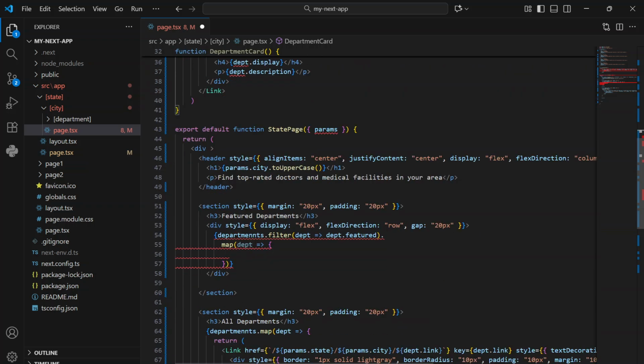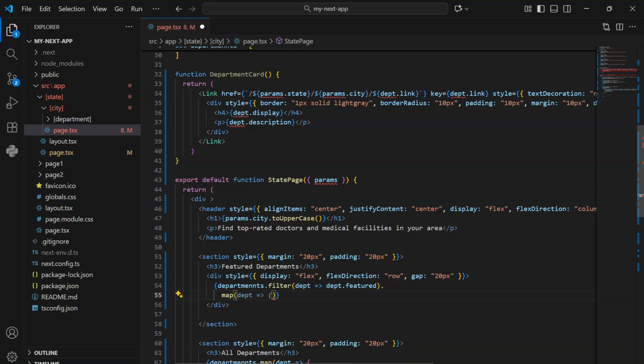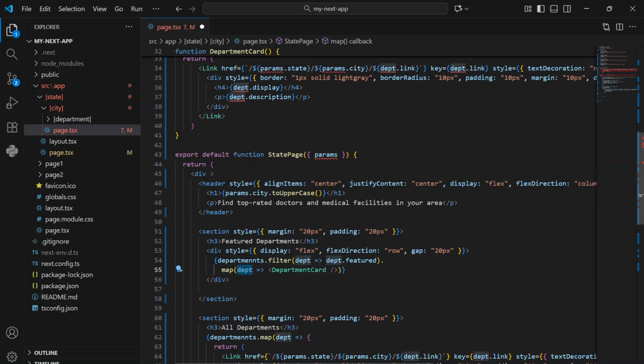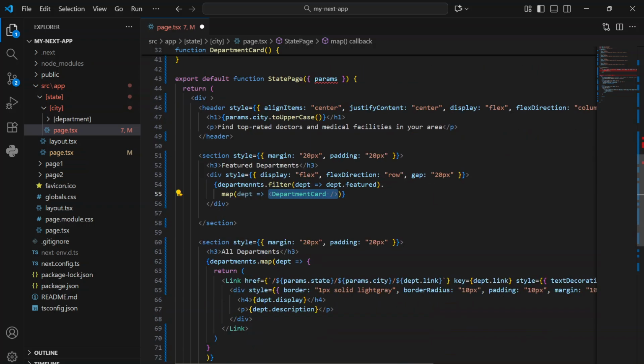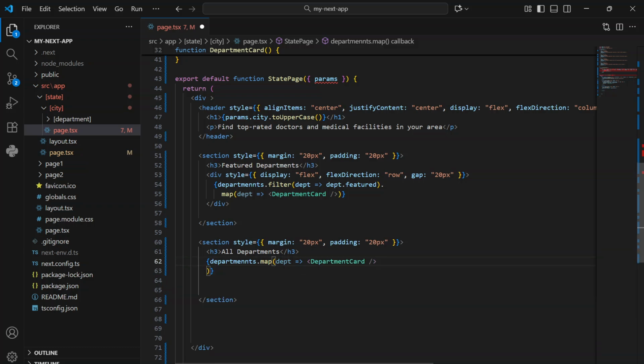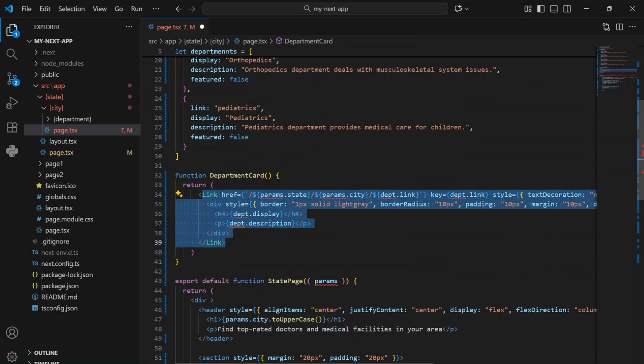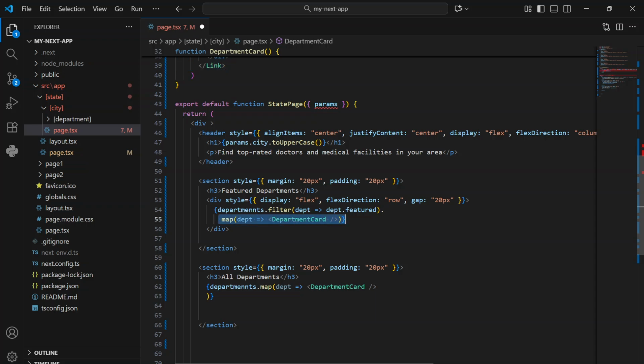And then instead of that whole code, we will just use this department card. So for each department, display this department card. Everything will be removed here, and we just display department card. So these 6 lines of code are converted to one line of code.